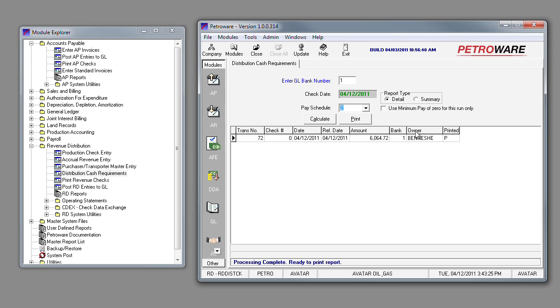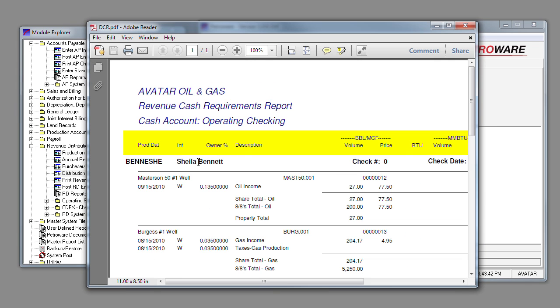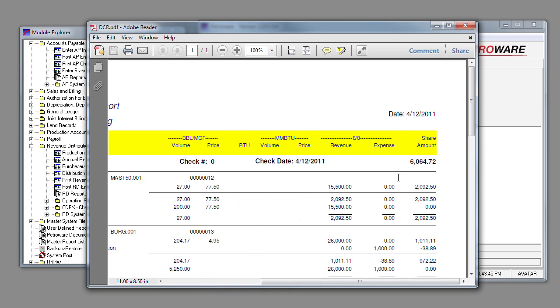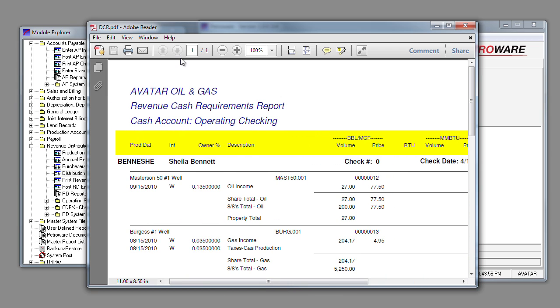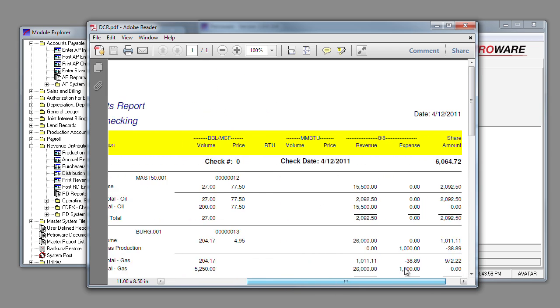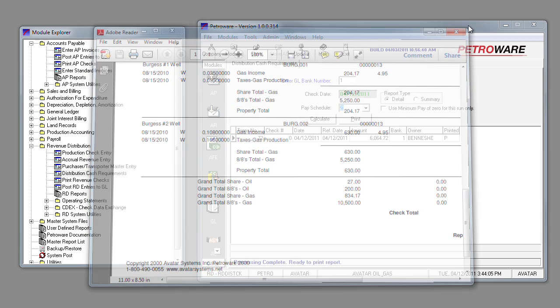It's telling me there's going to be one check to the investor Sheila Bennett in the amount of $6,064.72. Once I hit print, I'll get the report, the distribution cash requirements report that shows Sheila Bennett, how much her check total will be, and the date, and then by property, the income, the share and the 8/8. It'll also show the deducts for taxes through each property. If I'm satisfied with this report, then I'm ready to print my revenue check.